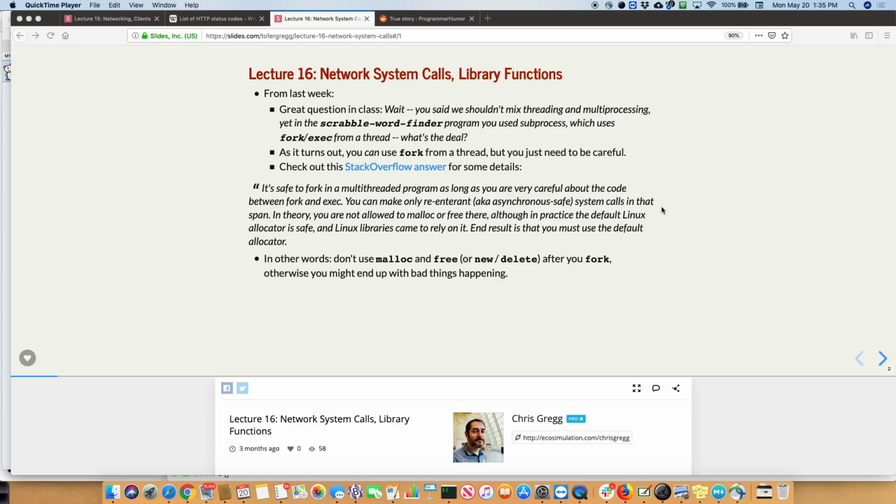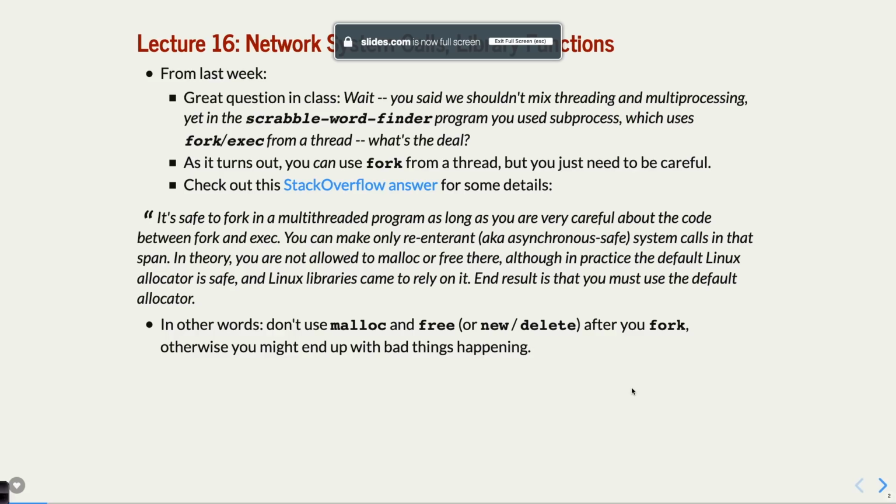Okay, so the question was, hey, can we use multiprocessing from threading? The answer is you kind of have to be careful. The best I could find was this Stack Overflow answer, which basically said, look, you can use fork in a multi-threaded program. And what does that actually mean? It means that after you fork, both processes have threads associated with them. So you've got to have some way of dealing with that.